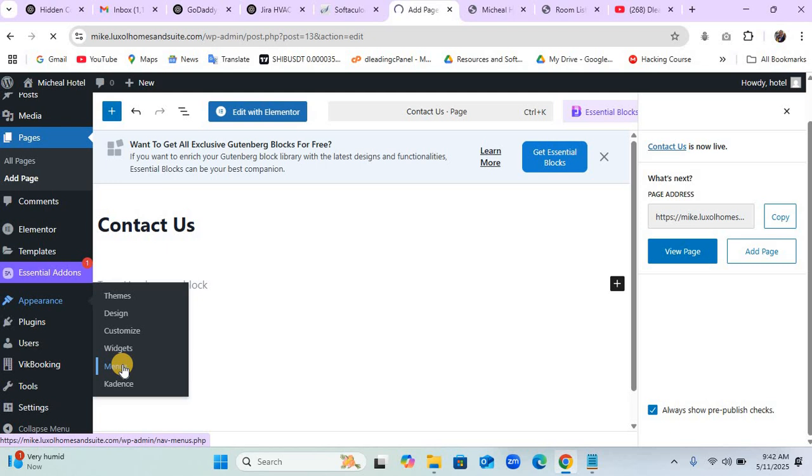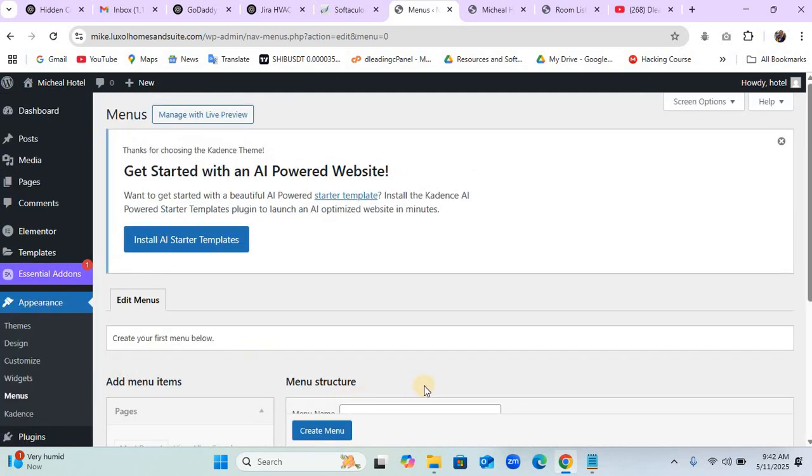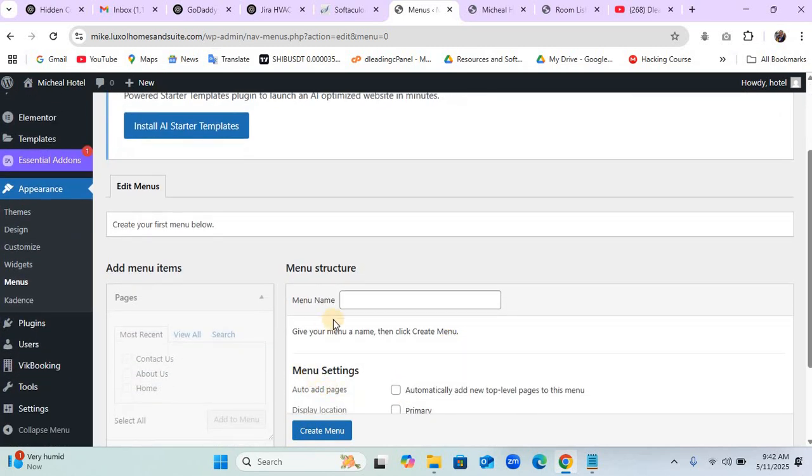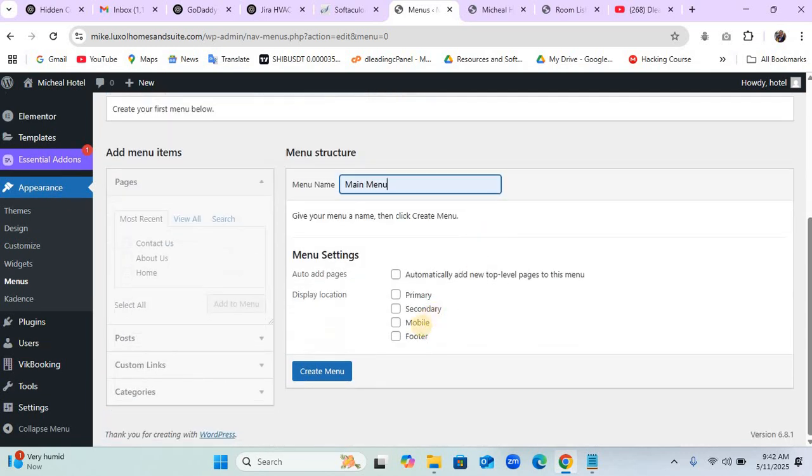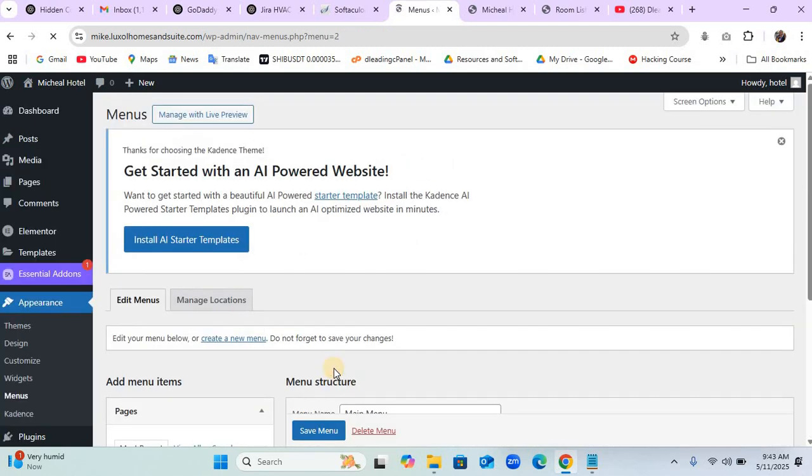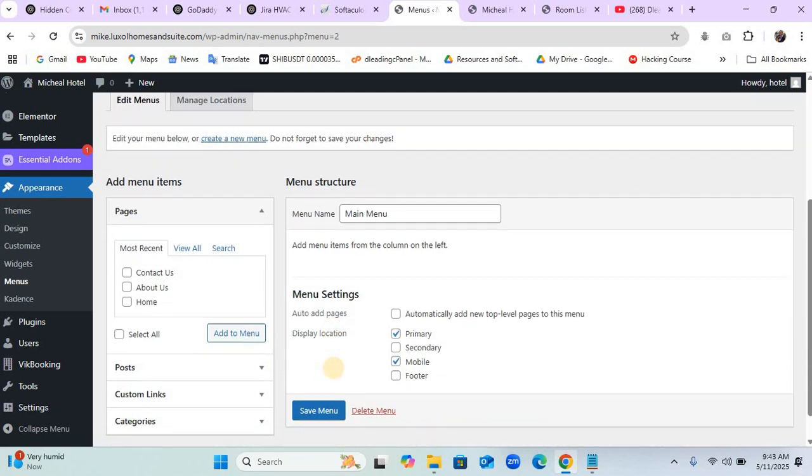Now it is usually good when you have a menu on your website because it makes it easy for people to navigate. So I will come to this box and I'll just give it main menu and I will give it primary and mobile. So I'll click on create menu. After creating this menu, the next thing I will do is add all the pages I created. I'm going to click on select all and click on add to menu.